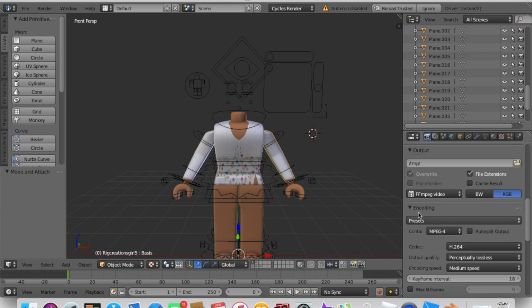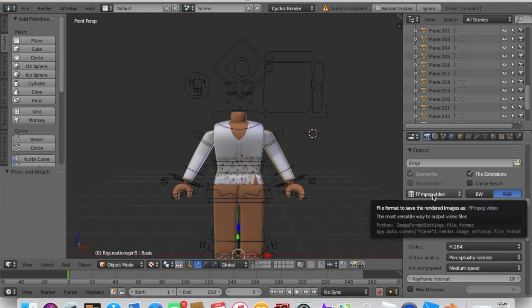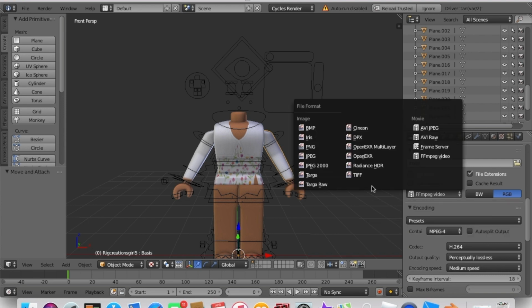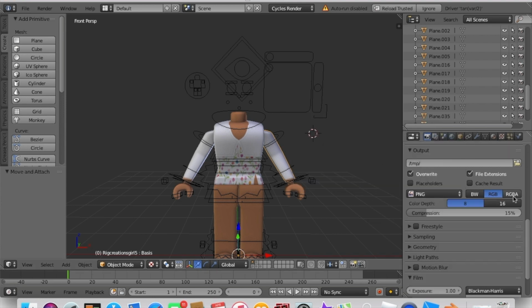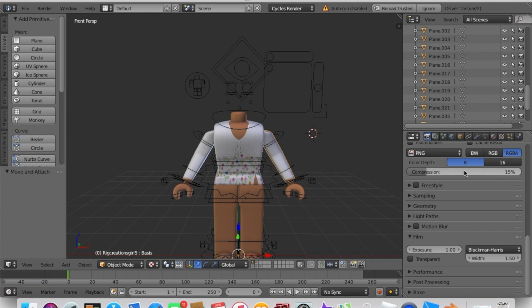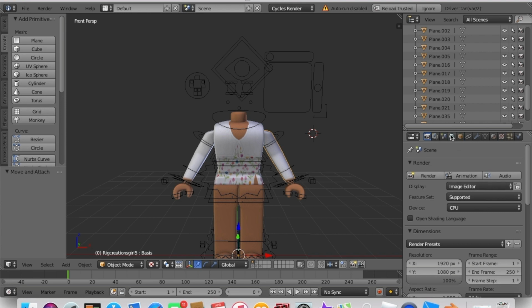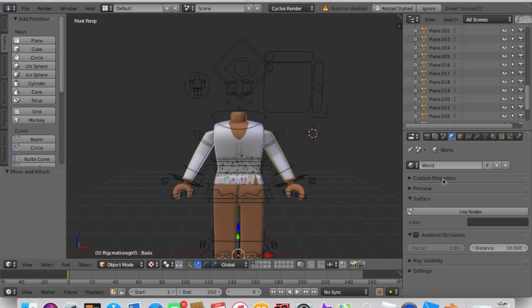And then scroll all the way down. And by the way, this is only if you're doing it transparent, which I am. You want to change this to PNG and then RGBA. Once again, only if you're doing it transparent. And then come down to film and click transparent. That's how you make it transparent. It's really easy. And then you're going to be going to this world thing over here and clicking ambient occlusion.